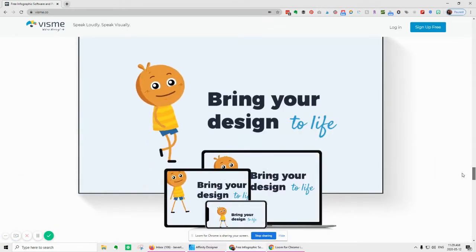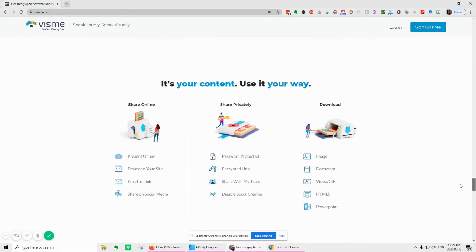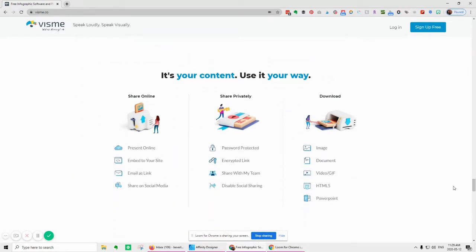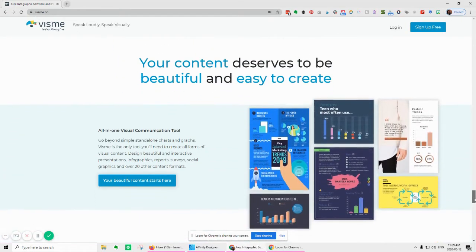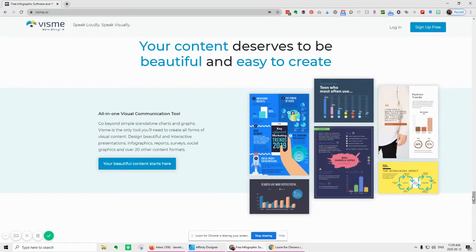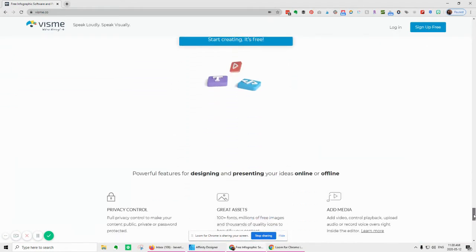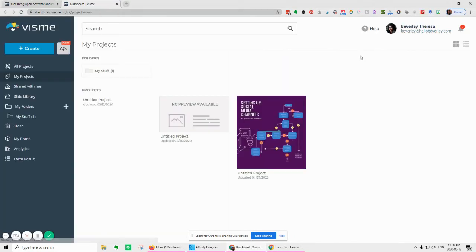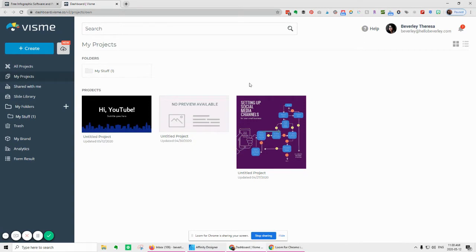These are the different ways you can use your graphics. You can share them online, share them privately with people, or download them and print them off, use them in your online course, or just use them on your website. Here's another shot of the amazing templates they have, and another overview of their features. So I'm going to log into my Visme dashboard and we can take a look at what the back end looks like.